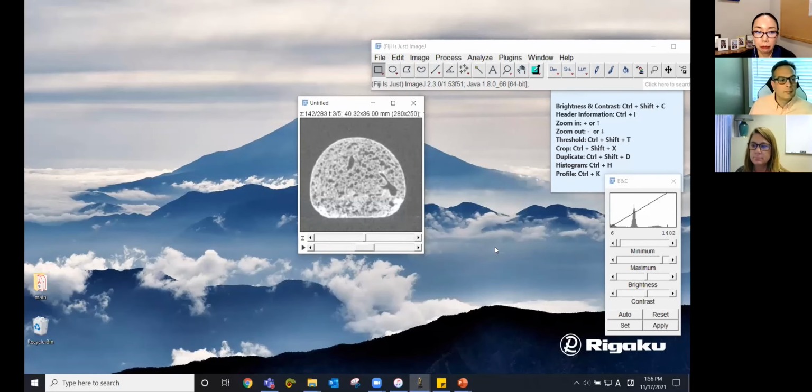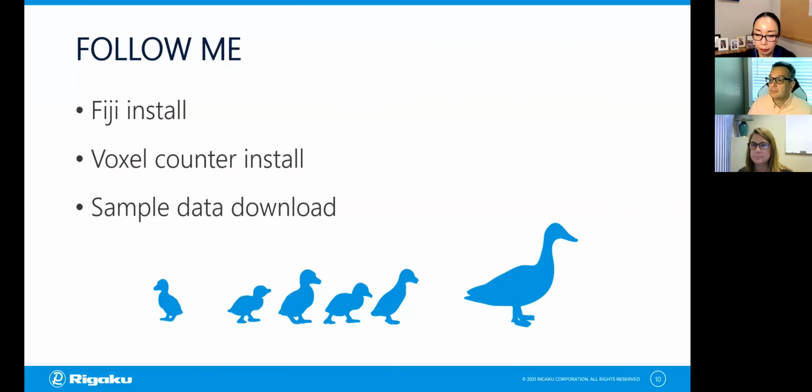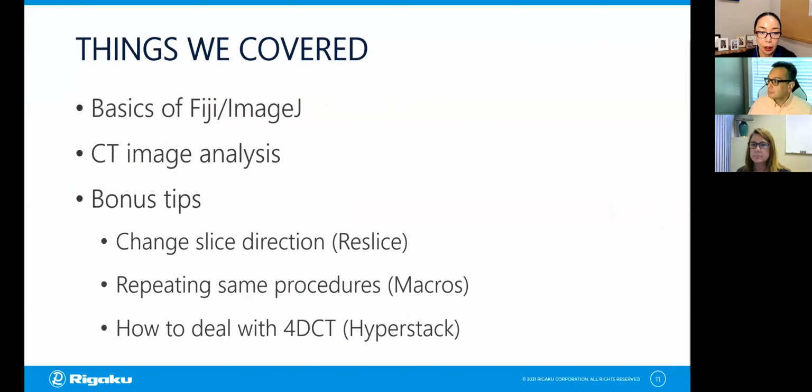Now, I guess we'll wrap this up and go back to Q&A. Back to the slides. We just covered some basic operations in CT image analysis using ImageJ, and we covered 3 tips: how to reslice the images, how to create a macro, and how to deal with 4D CT or hyperstacks.